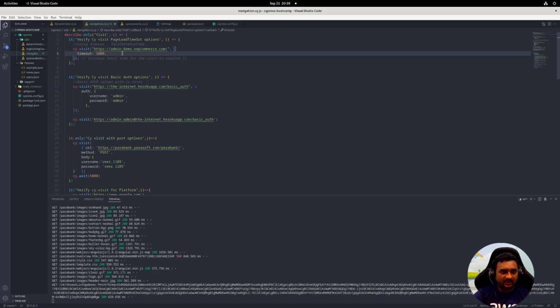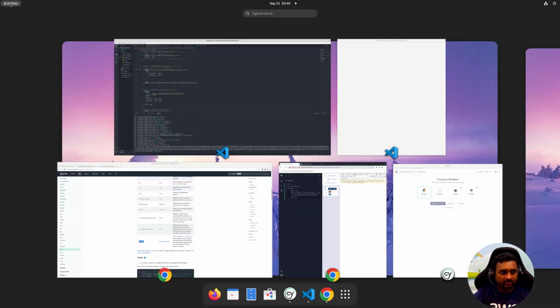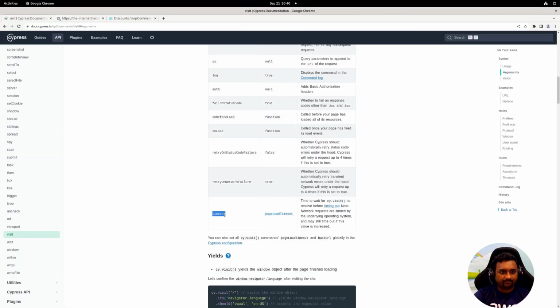Okay, so if the website is not loaded within 1 second, it will be marked as a failed. Just to simulate this particular request, I had given this particular option. The second test is where you wanted to pass the basic auth information along with your cy.visit command. So let's say I'll quickly show you that particular website as well.